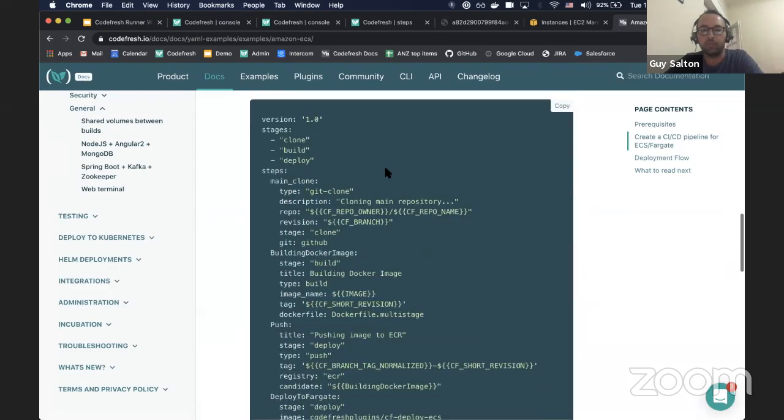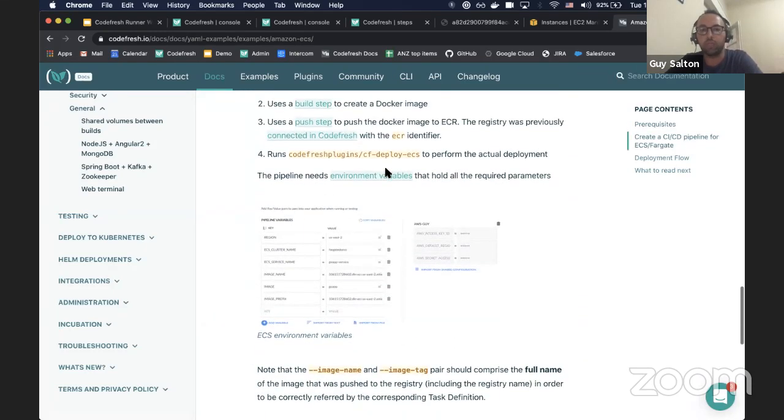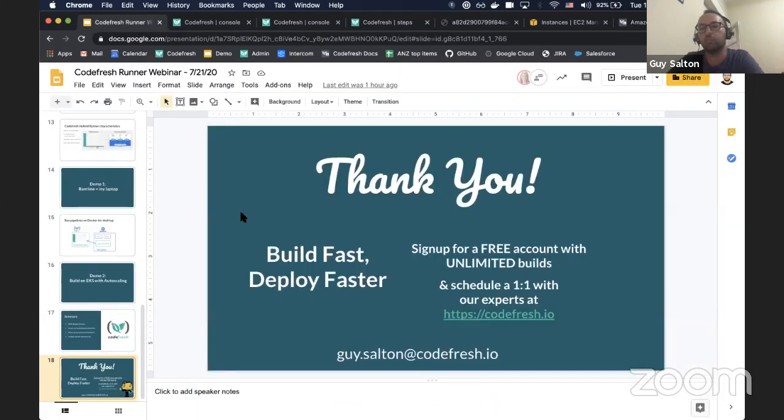So as for the deployment destination, it's not only Kubernetes. The runner does need to be installed on a Kubernetes cluster, but you can run your builds on a Kubernetes cluster and have it deploy to an ECS or a Fargate cluster.